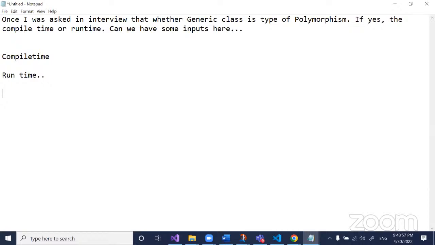Now I know that developers went one step ahead and said compile time and runtime, and asked whether generic can be polymorphism. In that way, I could say object O can also be polymorphism: object O can point towards this, and then the same object can point towards a number. Why not? But we can't term everything as polymorphism.